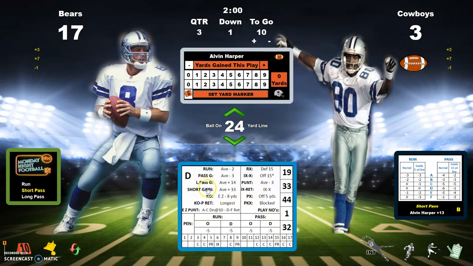So we look at the next short gain. Average plus 13. So his average is 15 plus 13. So that'll be 28, but we have a penalty. So you have to check the penalty after all that. So pass rush, you check for the pass rush. They don't get the quarterback on the sack, you check for a scramble. You don't get that, you check for the completion.